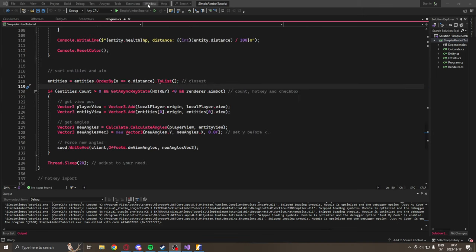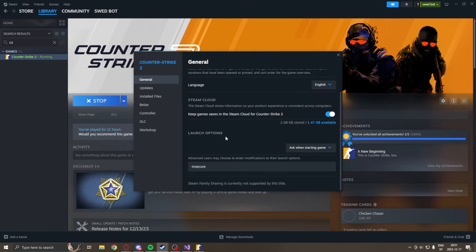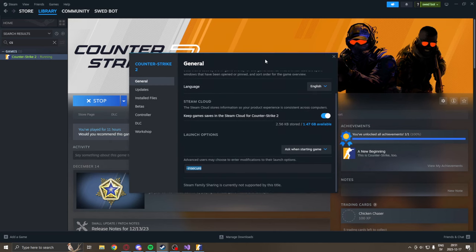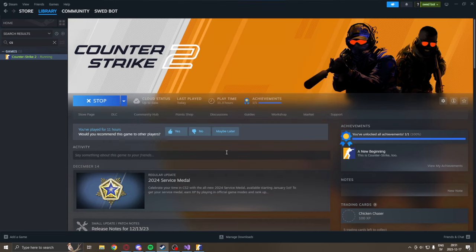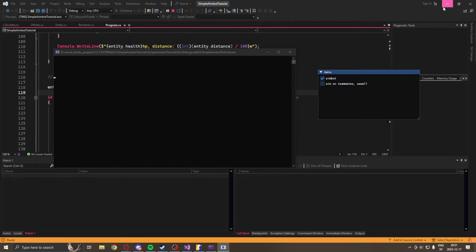Okay. Before we run our code, make sure that you have launched Counter-Strike 2 in properties with the launch option dash insecure. It's incredibly important that you follow this command because otherwise VAC validates your files and you could be banned. Dash insecure allows us to play in a protected environment and not harm anyone else. But once you have done that, gone into a bot game, let's run our code.